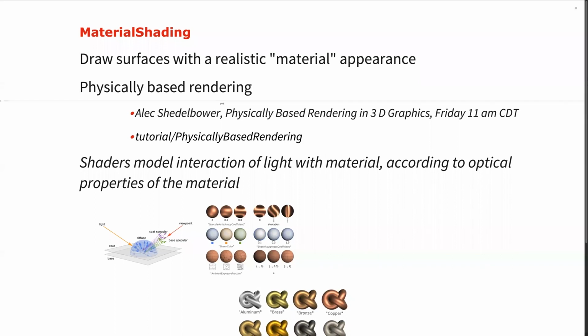I'm not going to dive into physically based rendering. Alex Schedelbauer is going to be giving a talk tomorrow on physically based rendering in 3D at 11 o'clock tomorrow. And I'd encourage you to go to that. It's a great talk on all the aspects of how this physically based rendering has been implemented across the front end and the kernel and the physics behind it. There's also a really good tutorial for it as well. I'll just refer you to those.